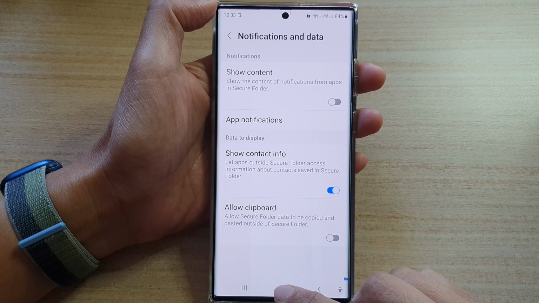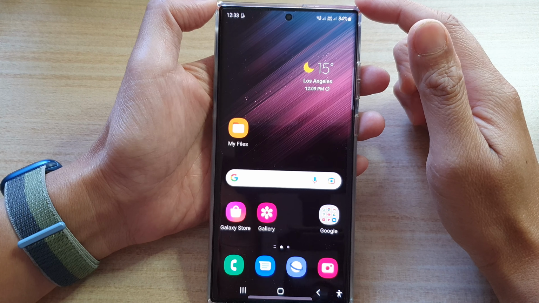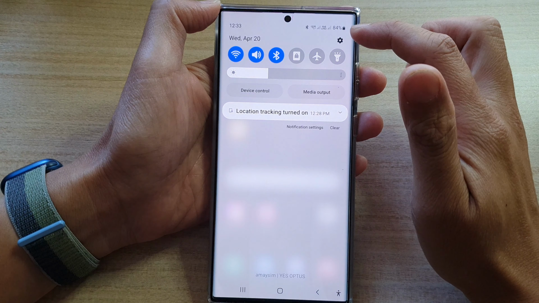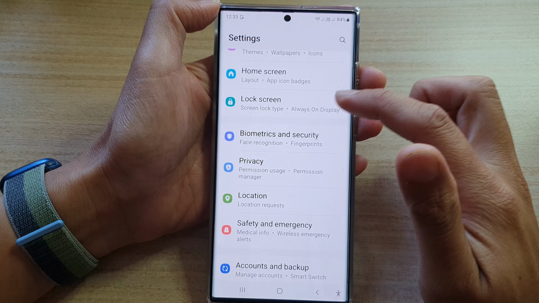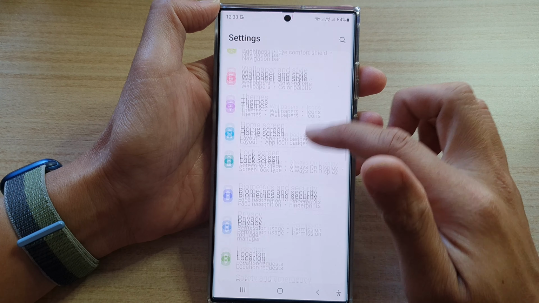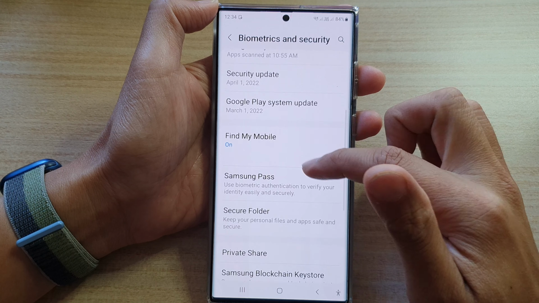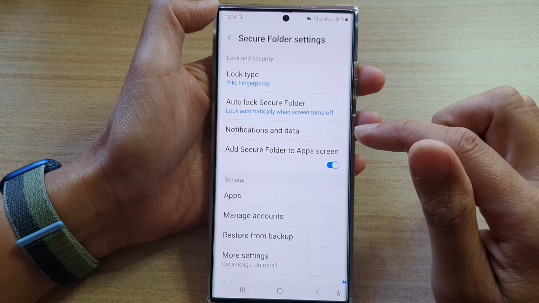First, tap on the home button to go back to the home screen. Then swipe down at the top and tap on the settings icon. In settings, go down and tap on biometrics and security. Then we go down and tap on secure folder.